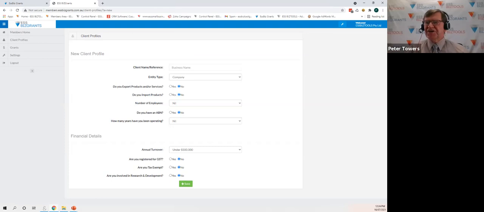Now, we need to save that, but I haven't filled any of that in because I'm doing this on the shortcut. So I'm going to go back to client profiles.